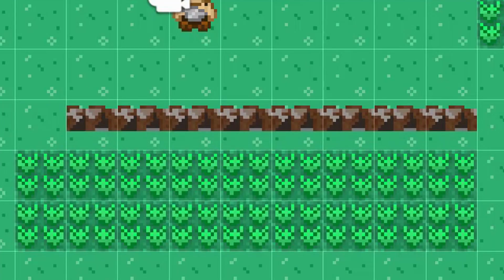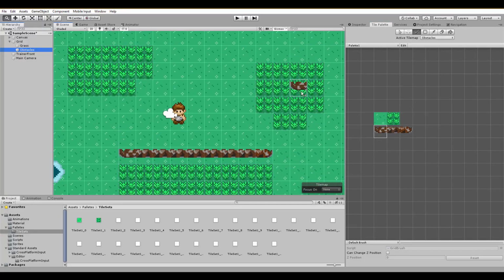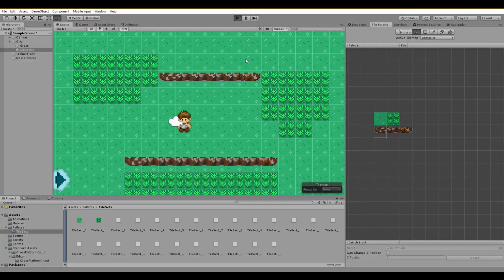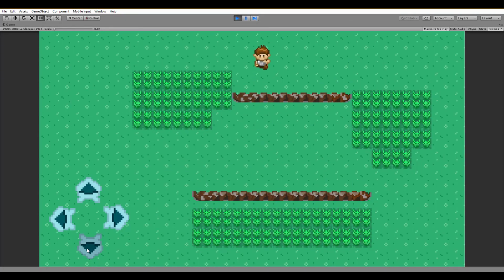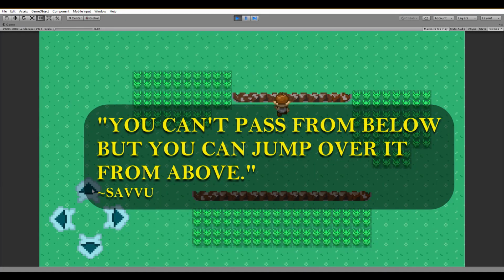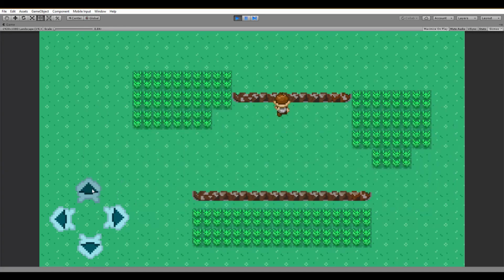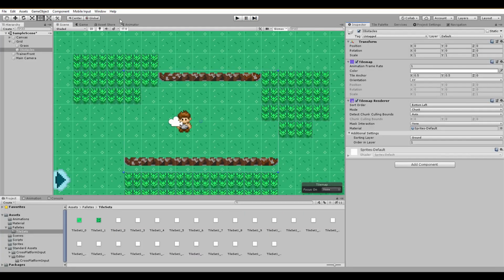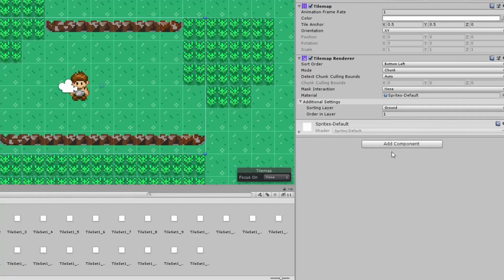Looking good, right? But as for now, the ledges are just decoration and we can simply walk over them both ways, up and down. The truth is that I struggled a lot to achieve the jump over a ledge mechanic that's so famous in Pokemon games. You can't pass from below, but you can jump over it from above. Should be easy, right? No, it wasn't.